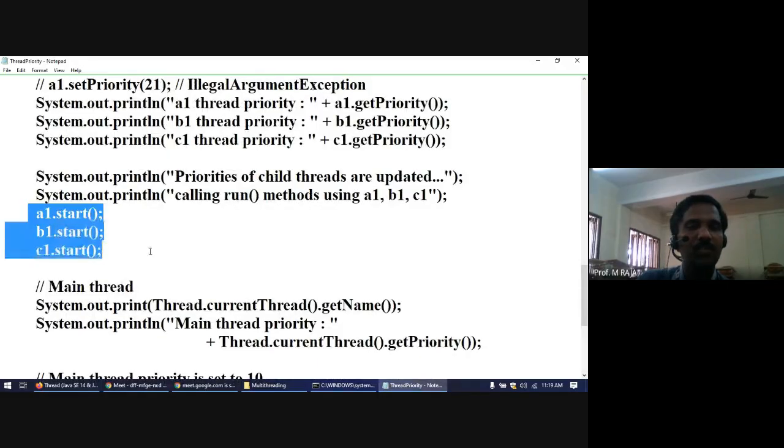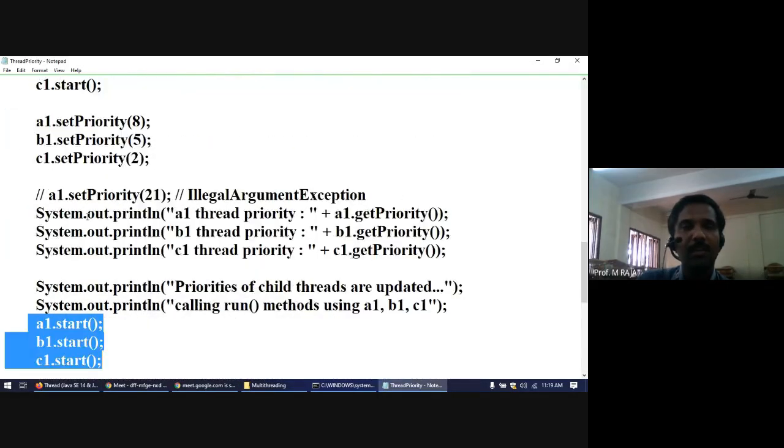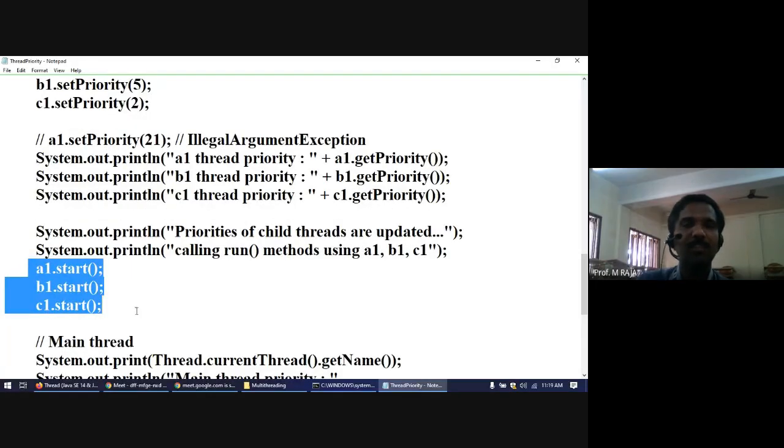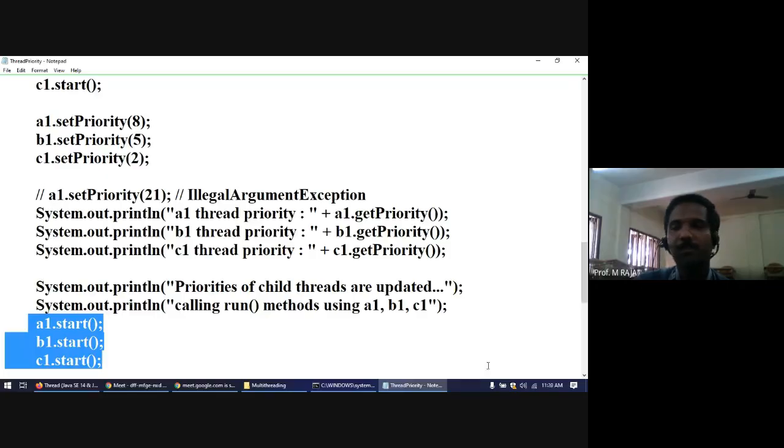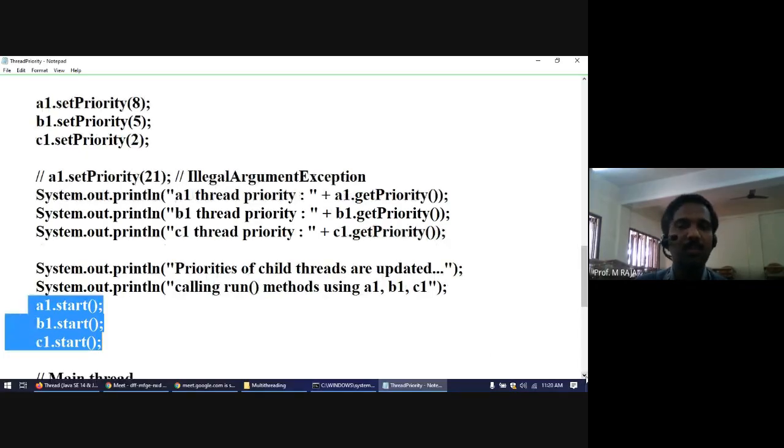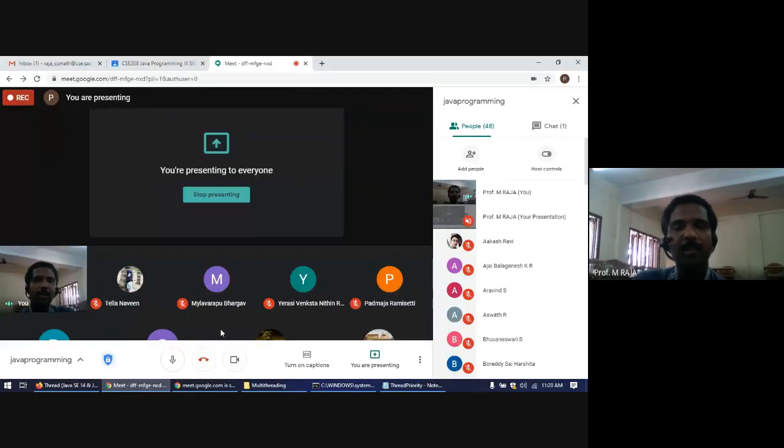The core part is here. After setting the priority, we are calling A1.start, B1.start, C1.start. Any guess how it will be? No idea. I can't predict anything from this scenario.